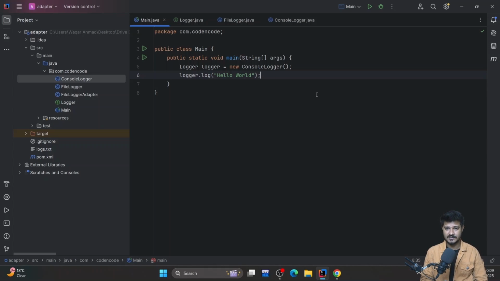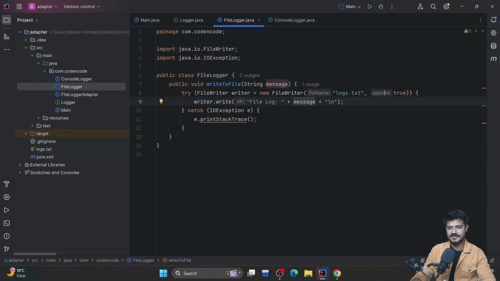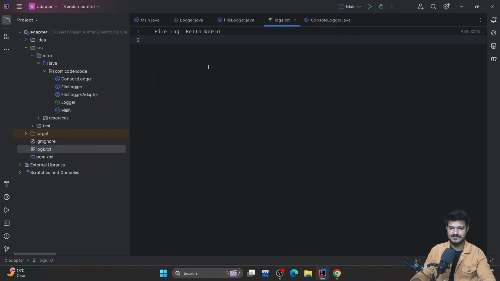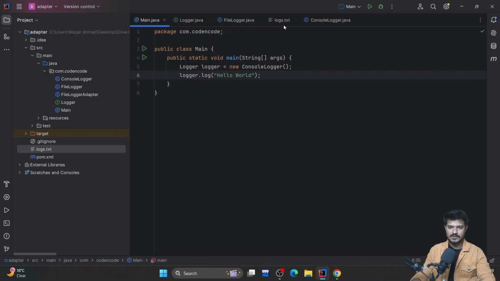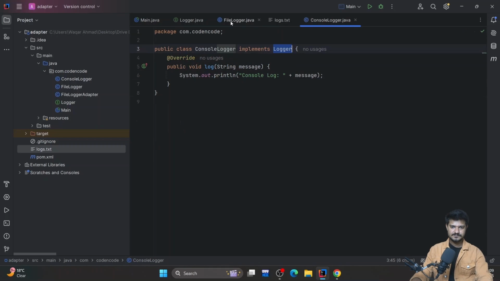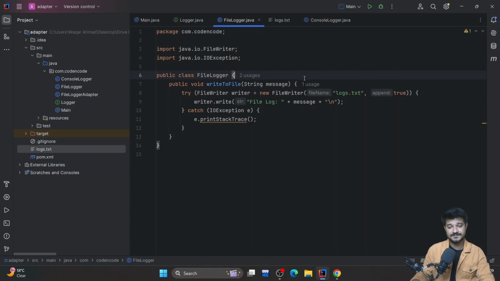All right. So for that, I have a FileLogger, which opens a logs.txt file, which is here, logs.txt file. I have run it once, that's why there is a log message here. So I have the FileLogger class, which opens a logs.txt file in the append mode, right? And logs the message there with a backslash n for the next line, right?